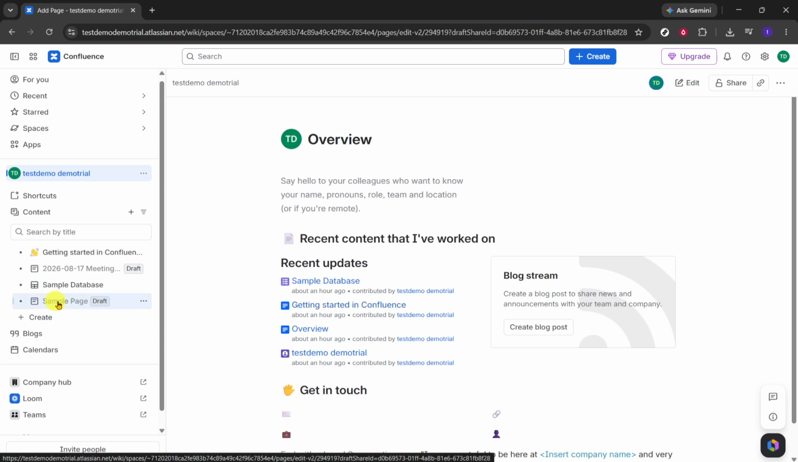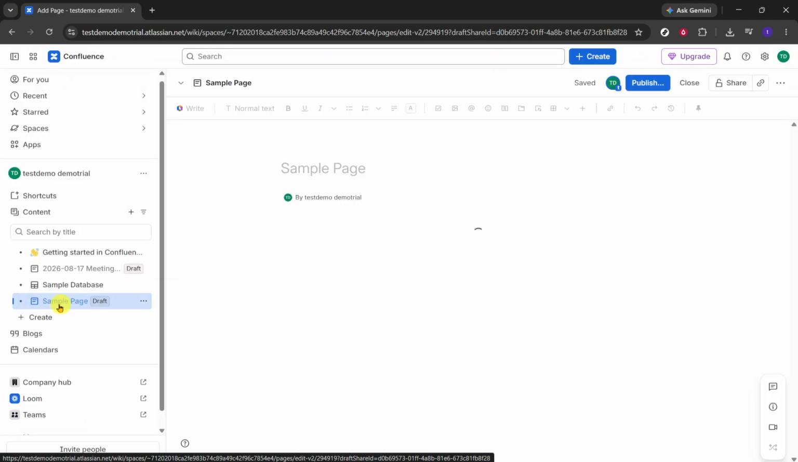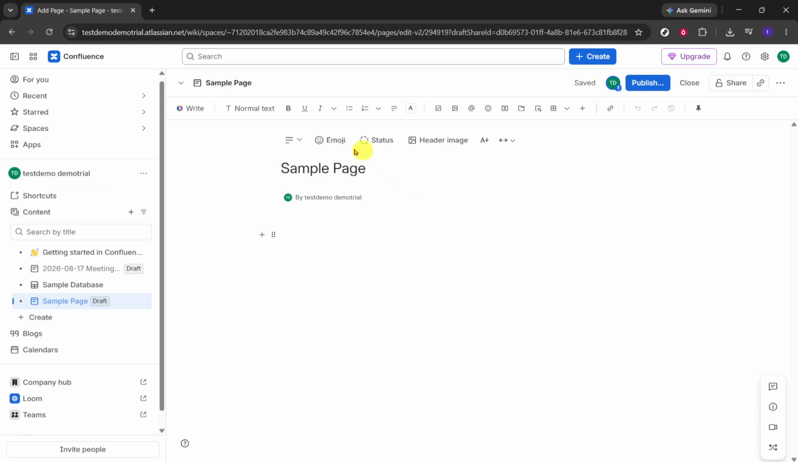Once you're in the space overview, look over to the left navigation menu and find the page called Sample Page. The page list in Confluence can sometimes be nested or collapsed, so if you don't see it right away, take a moment to scan the menu carefully. You're simply looking for that specific page name in the sidebar. When you find Sample Page, click on it to open the page.